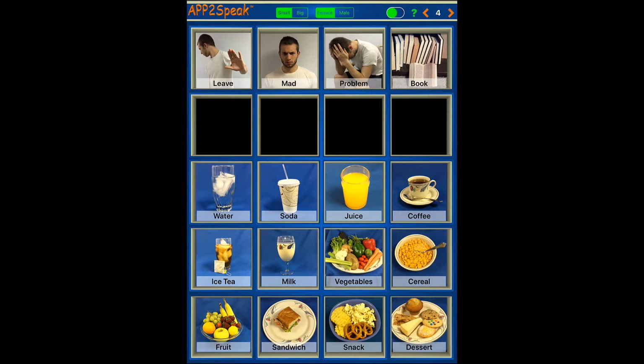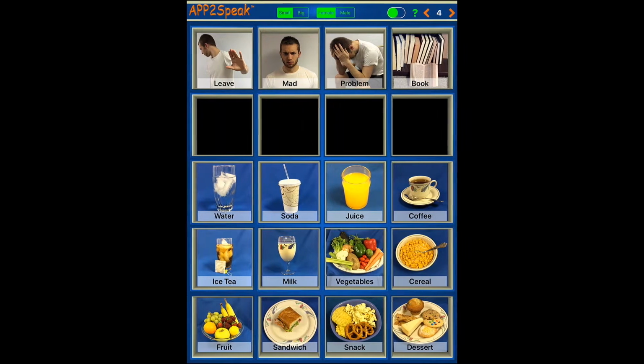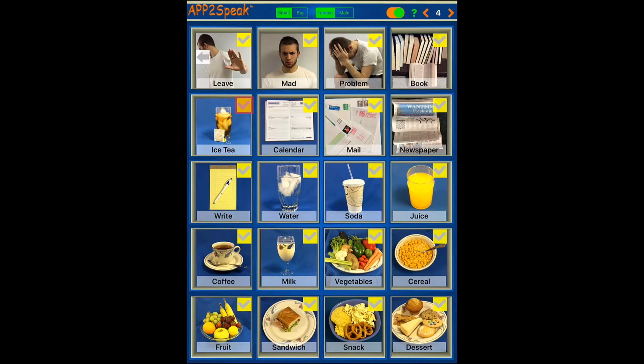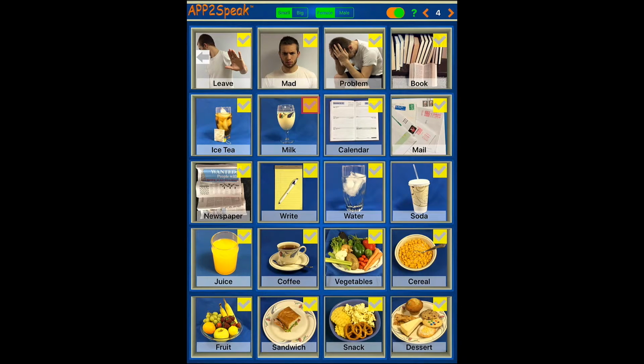If you want to move pictures, slide the button to the right. I'm going to turn these back on. And let's say I want to move the beverages up. And they just simply move up.